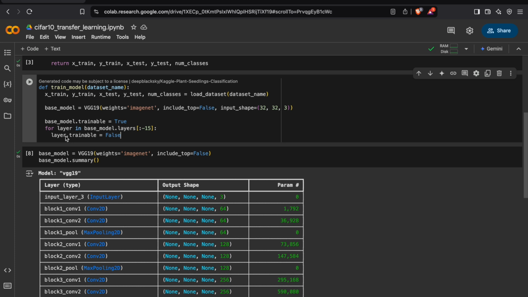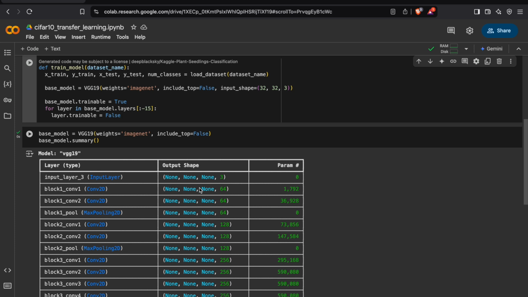So what this means here is that from the first layer to the layer before the last 15 layers, so for the initial layers, let's say from the 1st to the 5th layer, I want to freeze them. So layer.trainable equals False. I don't want to train them. If I don't want to train them, it means I want to freeze them. So let's say the first 5 layers in here in the base model, I am freezing them. But then the last 15 layers, okay, I want to be able to train the last 15 layers. So that is what this slicing here does.